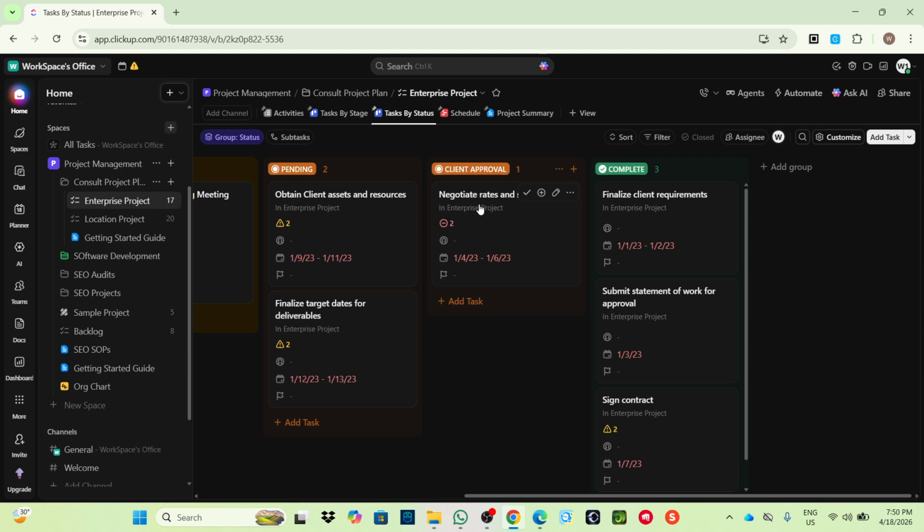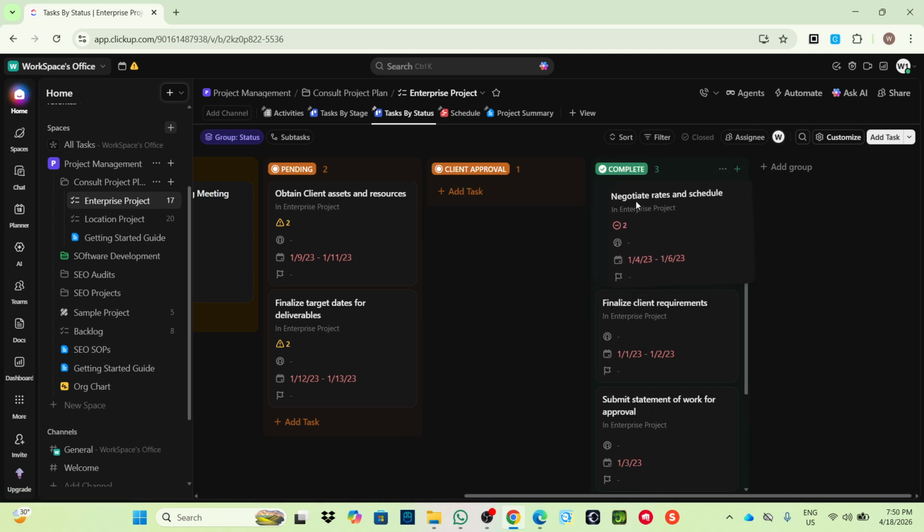So what you can do is simply drag this and transfer it to the completed column, which means this task is already complete.